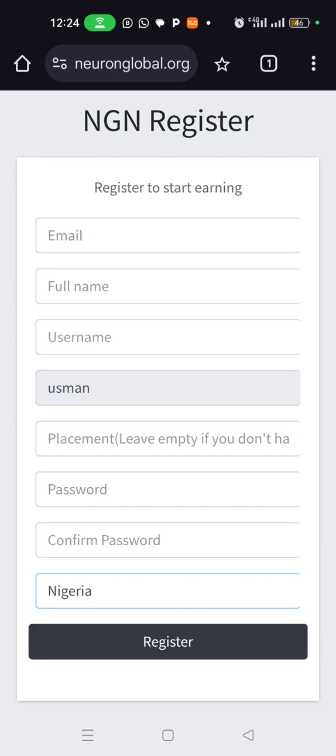I believe you all understand what a sponsor is in NEURON Global Network, but for the sake of new members, a sponsor is somebody who introduces another member into the platform. For instance, if A registers B, A is the sponsor of B, and it's A that is going to earn 50% weekly activation bonus. That is what a sponsor is in NEURON Global Network.